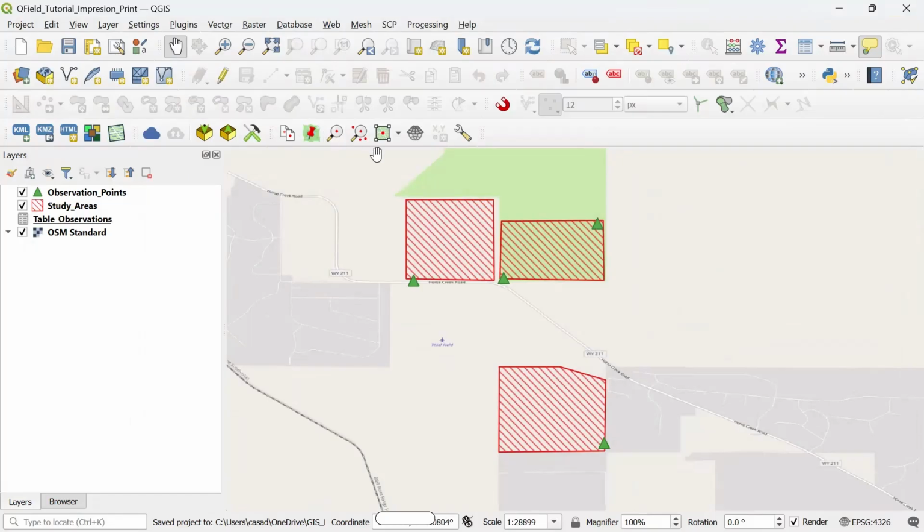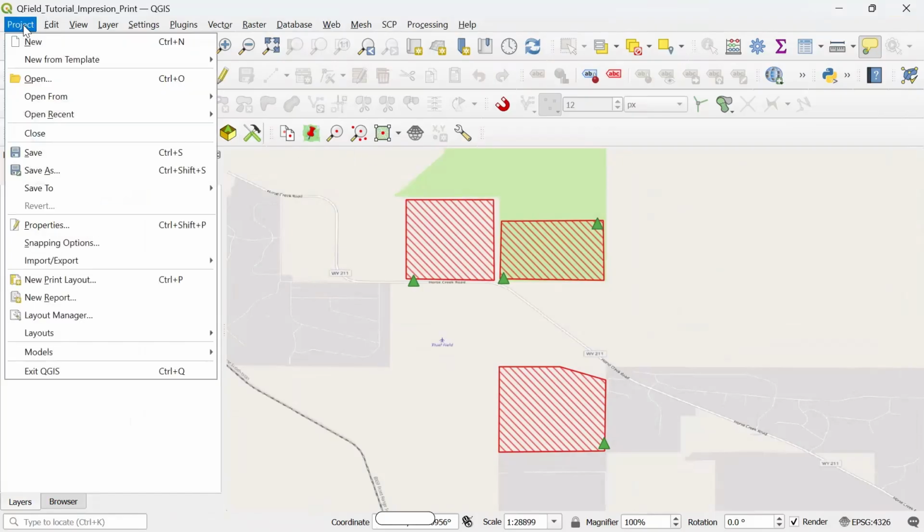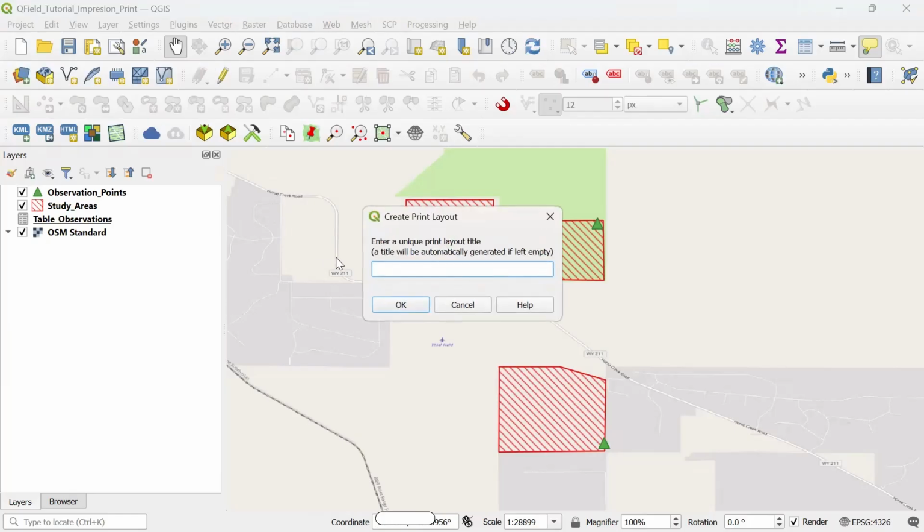And right now I have one template that I can see on QField app, but I want to create one more. And this second one is going to be a layout with an atlas option. So I'm going to do the same. I'm going to go to the project tab, and I'm going to click on new print layout again. And in this case, I'm going to call it Atlas QField print. And now I click OK.